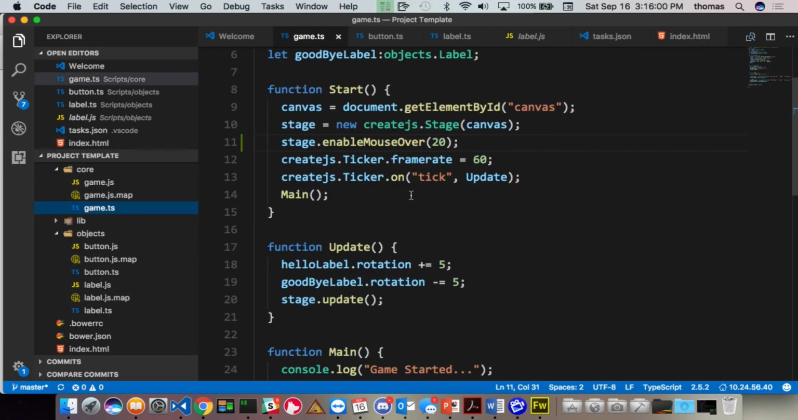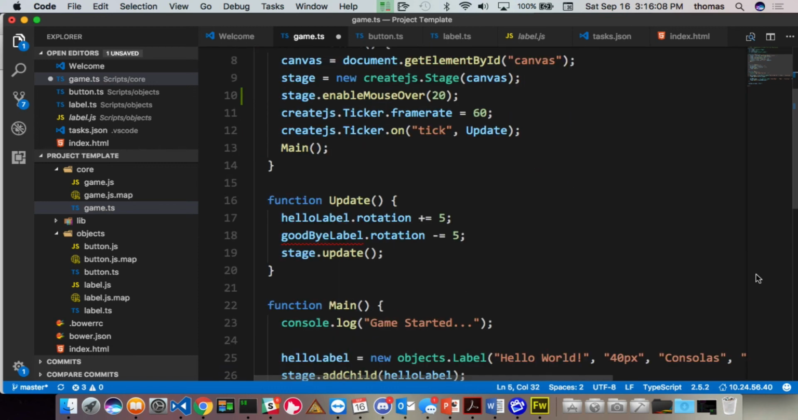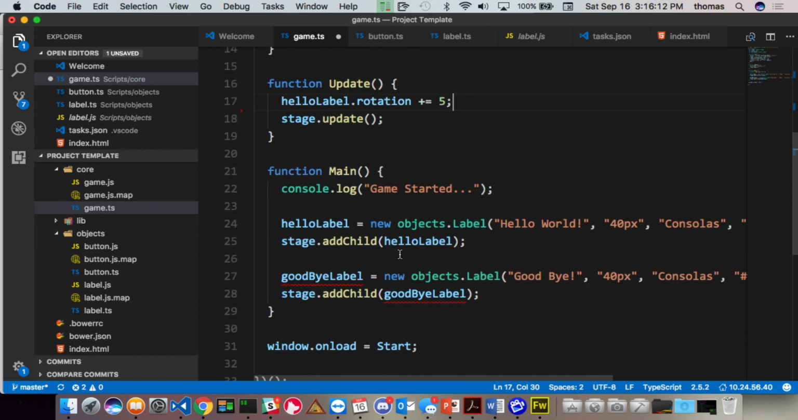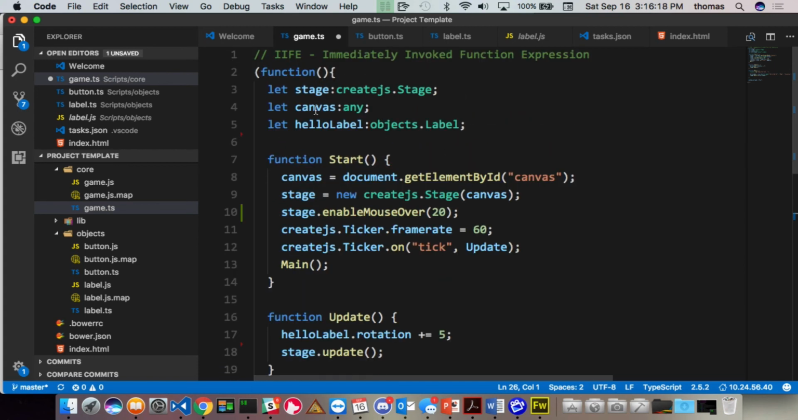So here's my game.js. I got my hello label. Let's get rid of my goodbye label. It's just for show, right? And let's not let it spin anymore. I don't want to spin anymore because that was just my example, so I can tell you how it works. So I don't need any of this stuff, right? I'm just going to get rid of it. So right now I only have stage, canvas, and hello label.